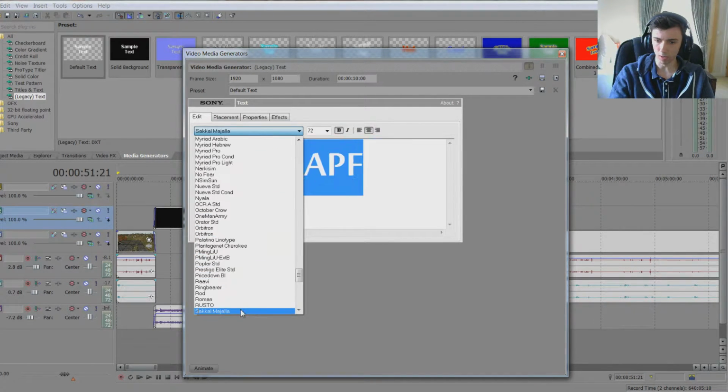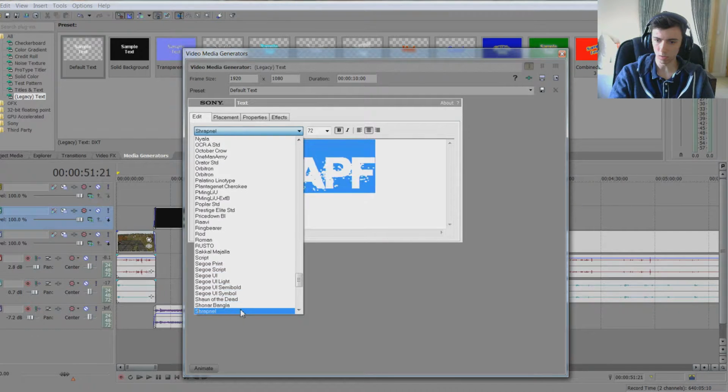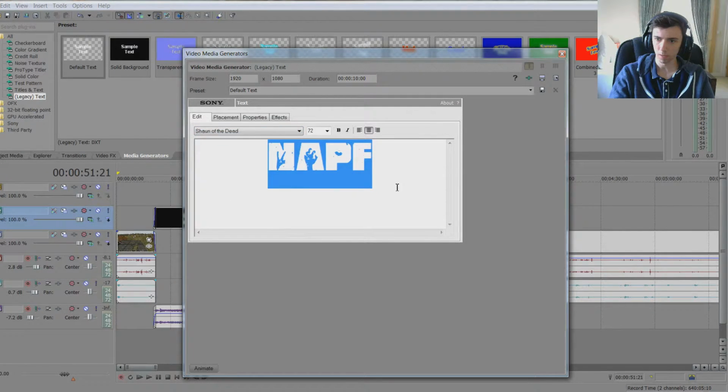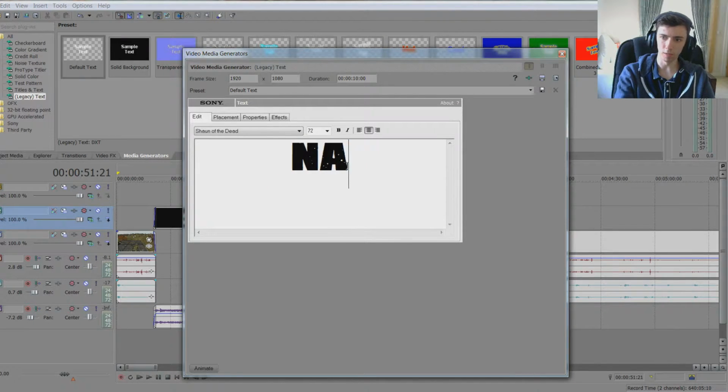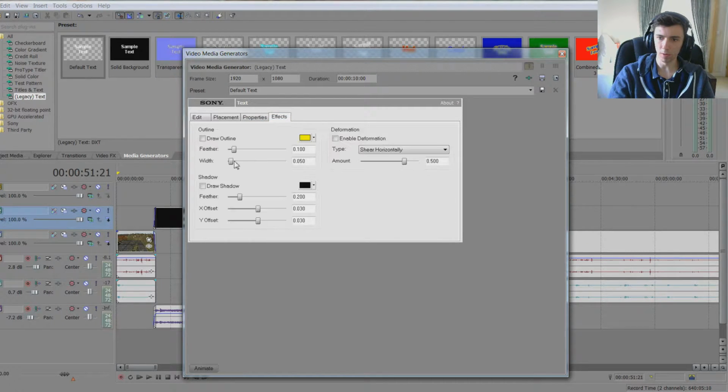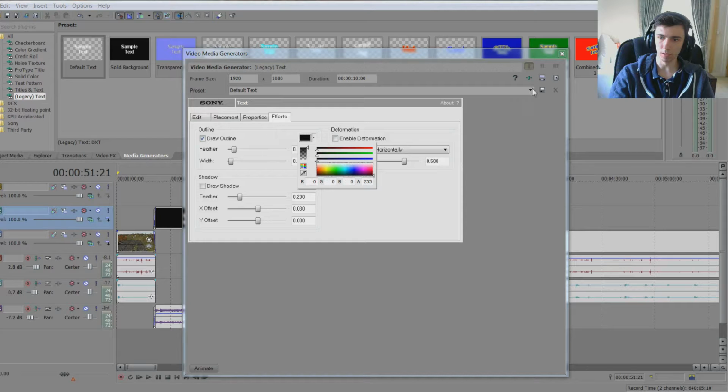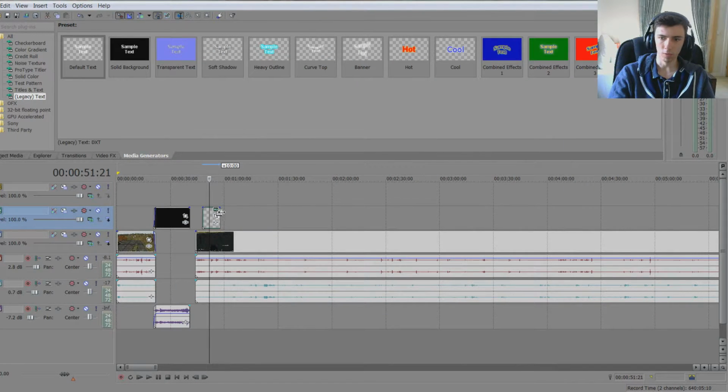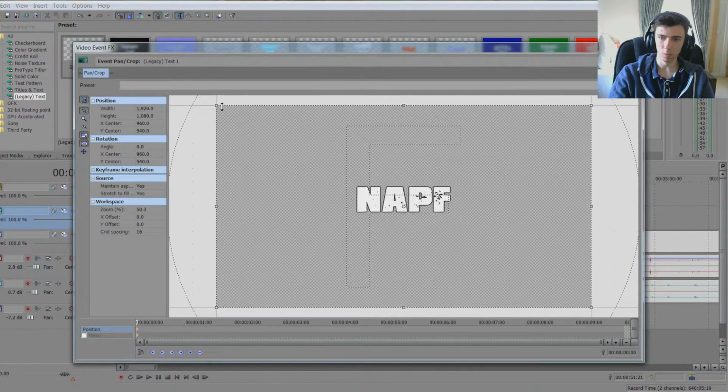Now the font that I use is called Shaun of the Dead. Take it off of bold, and in fact I don't want it caps, because if I do the A in caps, you see it puts a little hand in, and I don't always like that. So I'm going to leave that like that, and I'm going to put an outline around it, which is going to be a dark outline. So I've got white writing with a black outline around it.